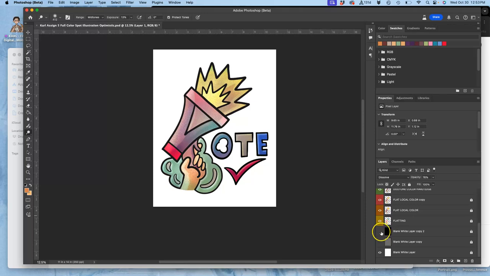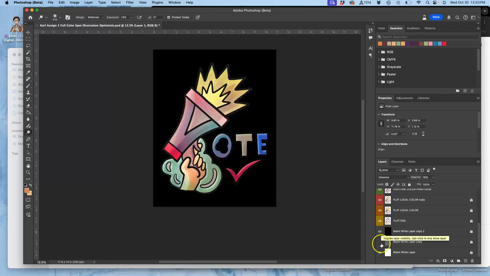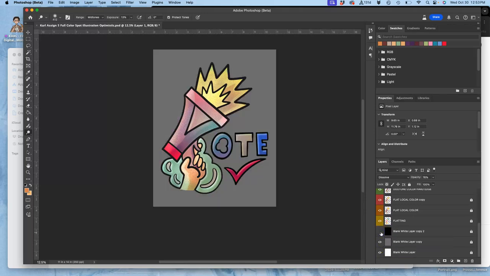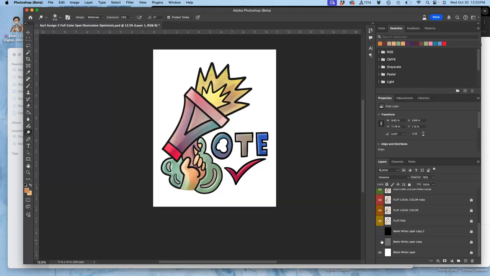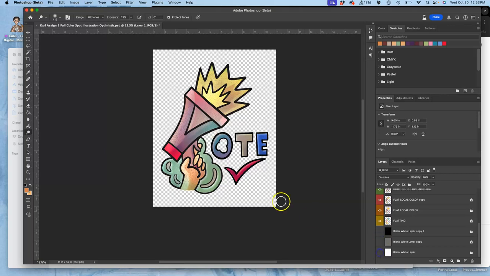And you want the colors to look good on black, to look good on gray, and to look good on white. And then you turn off all your backgrounds, you save it as a PNG, you put it up to canvas, and that's one of your three requirements, right? Sketch, clean black line art, and then a full color spot illustration.